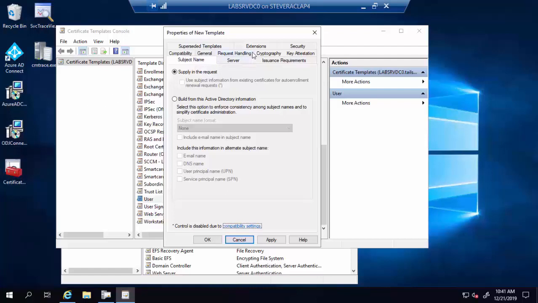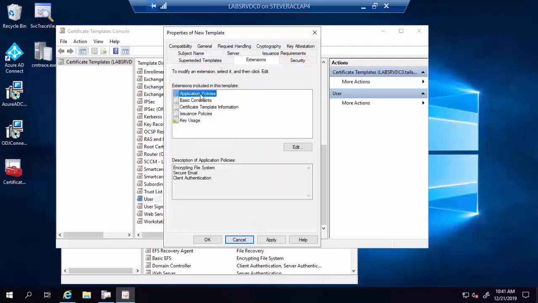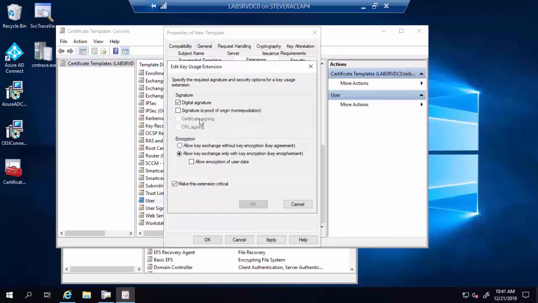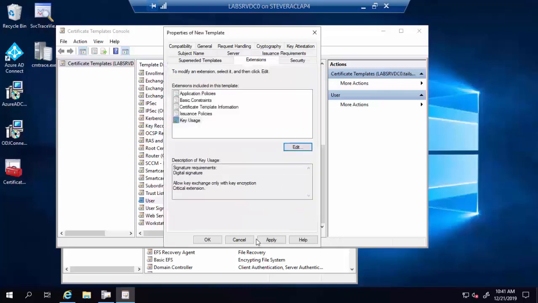On the extensions tab, specifically under application policy, you want to make sure client authentication is here. Now, optionally and by default, secure email and encrypting file system are here. Those are not strictly required, but you definitely want client authentication, and just leave those others here. Nothing wrong with having those, because in certain use cases you might want them anyway. And then under key usage, if you edit that, we want to make sure signature as proof of origin is not selected. Now that's specifically for iOS devices, but you can see it's not selected by default anyway. So I'm not making any changes there, and I'm good.